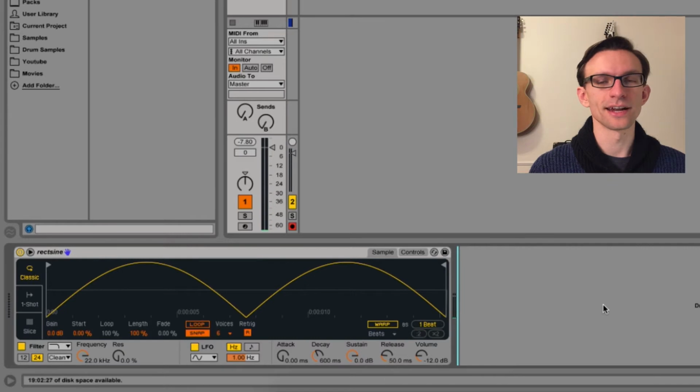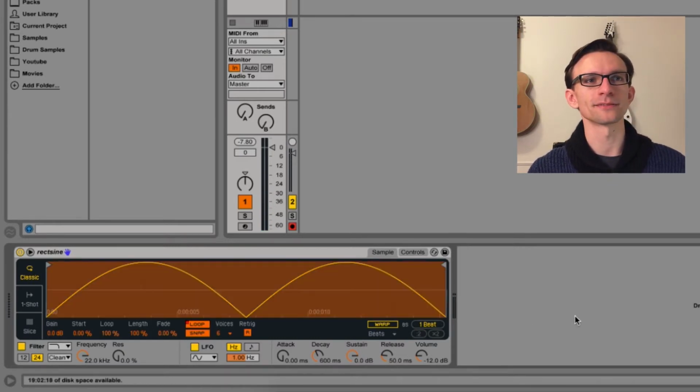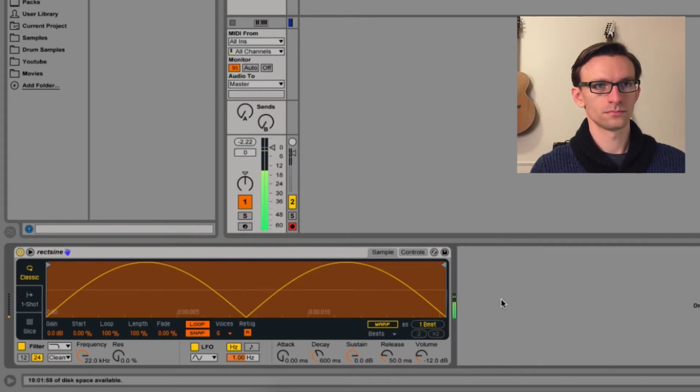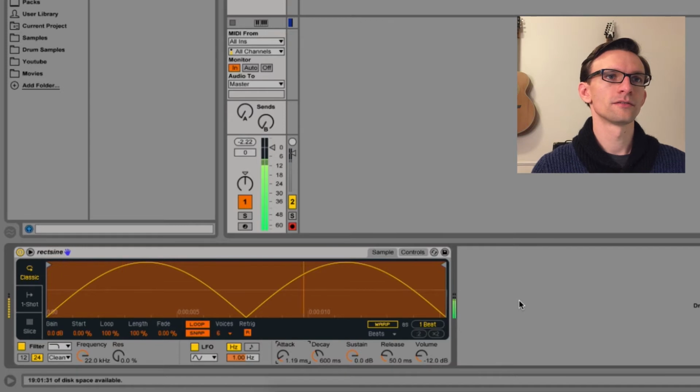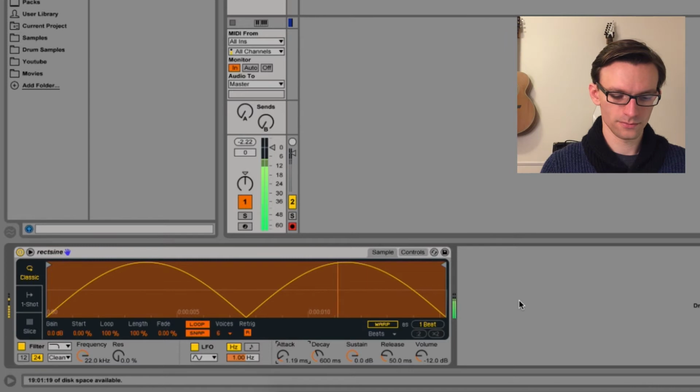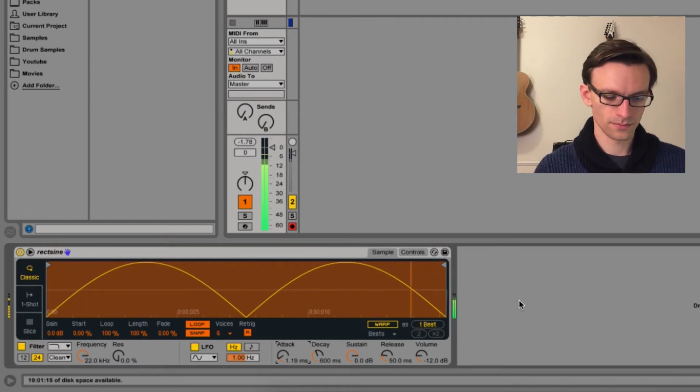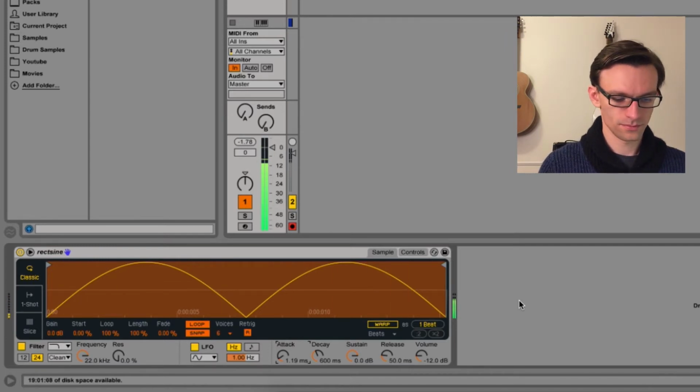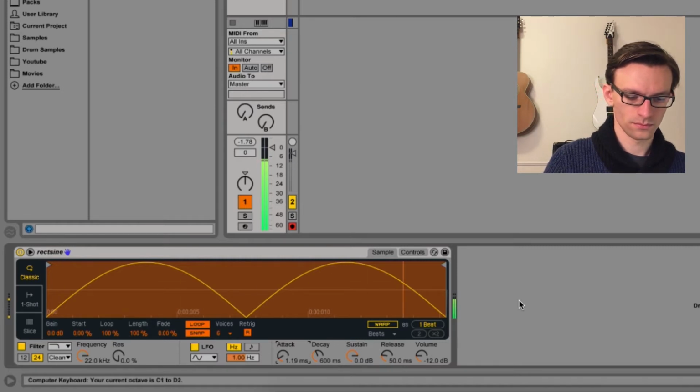As you can tell, since it's not looping the sample, it just plays the one cycle and stops. Let's loop this so that we can start playing some tones. Already we have sort of a decent bass sound. Let's increase the attack a little bit so it's not so clicky. Play a little bass line. This sort of variable pitch playback is what we want to build in our lookup table oscillator.